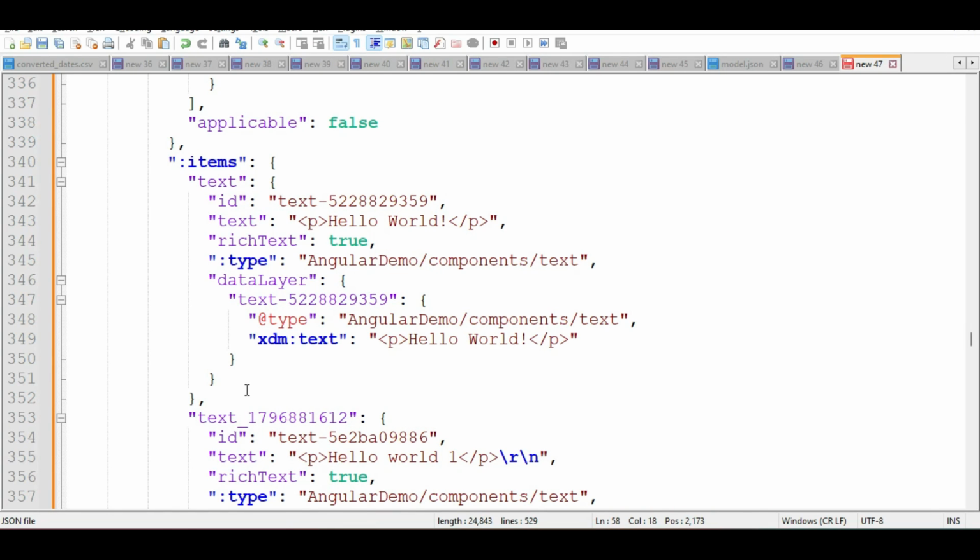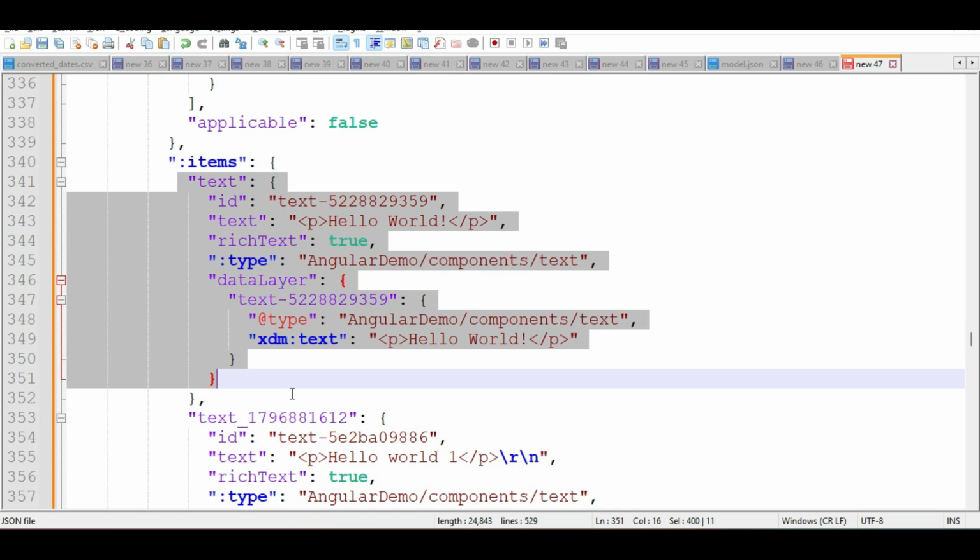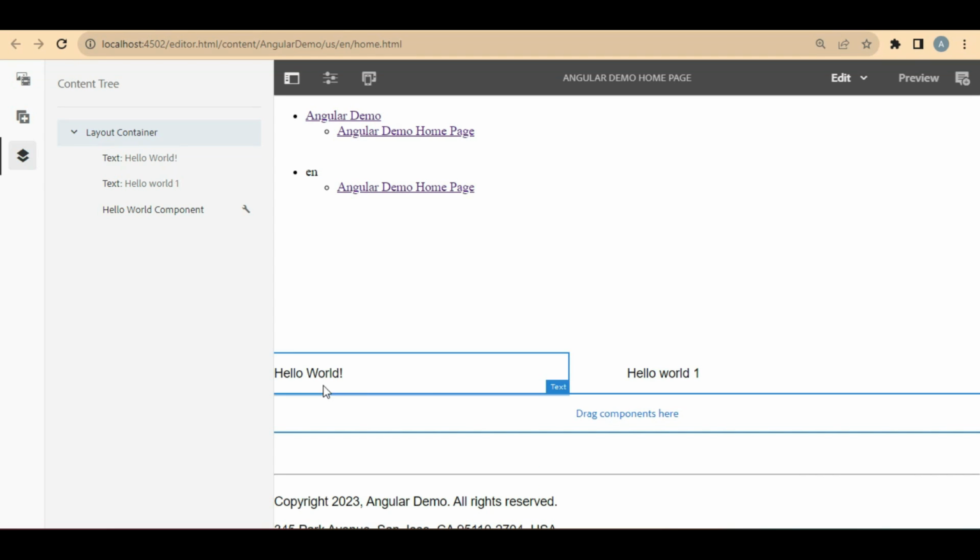If you see the text component, you will understand it better. Here is where the text component starts. Again inside the items you have the text component, and rich text is true, and this is the actual text, hello world. Like this, it will send all this data, whatever is there as part of this model.json, onto the Angular.